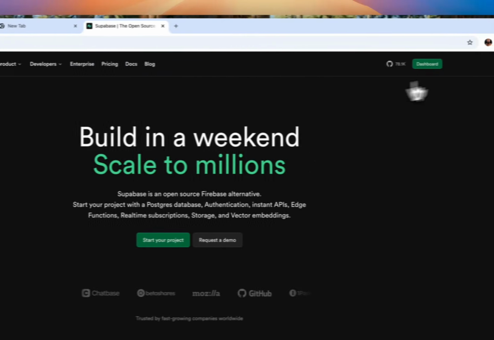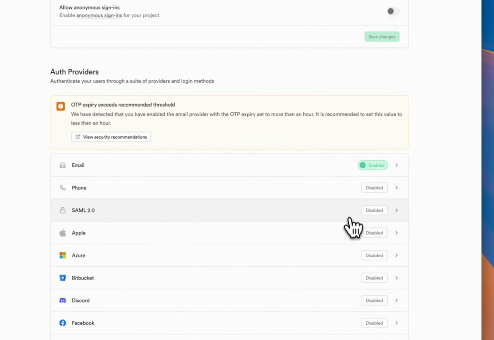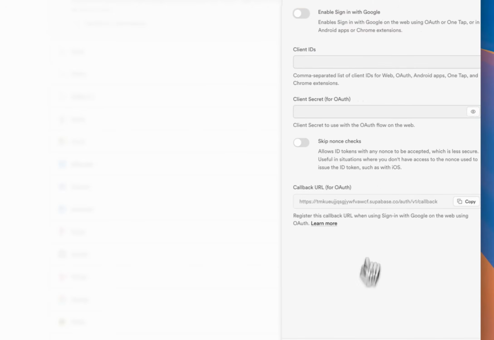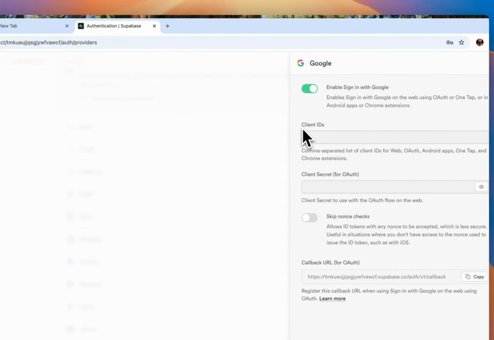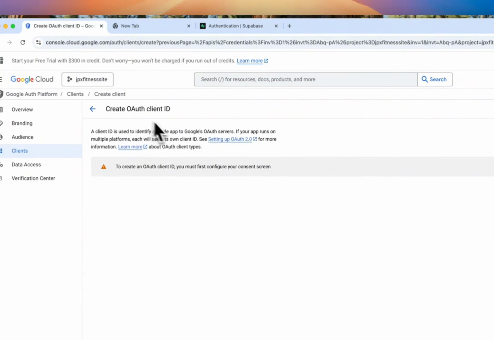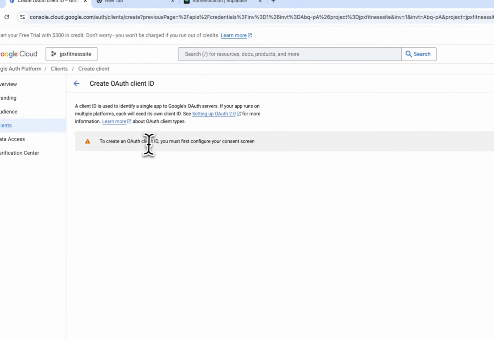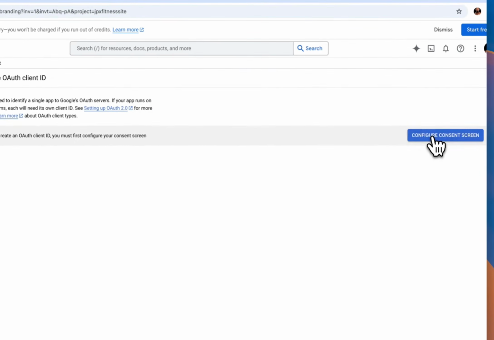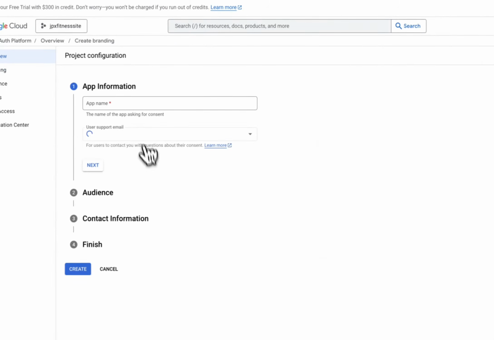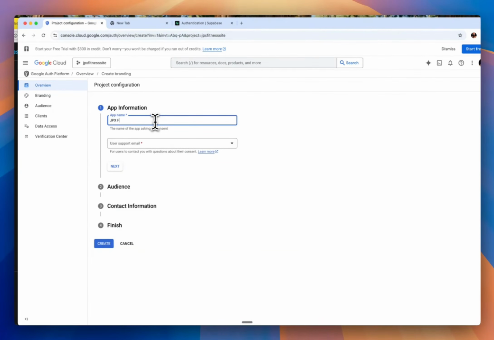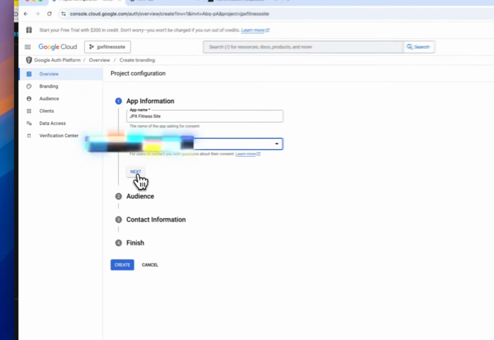Let's open that back up. Sign in, sign up. Google. Enable. So we're going to get our client ID, and this is what we're creating here, OAuth client ID. It says to create an OAuth client ID, you must first configure your consent screen. Set that up. Now we're just going to put the name of the project. And the support email, which is just your Google email, unless you've got another one added to the account. Then we're going to go to next.